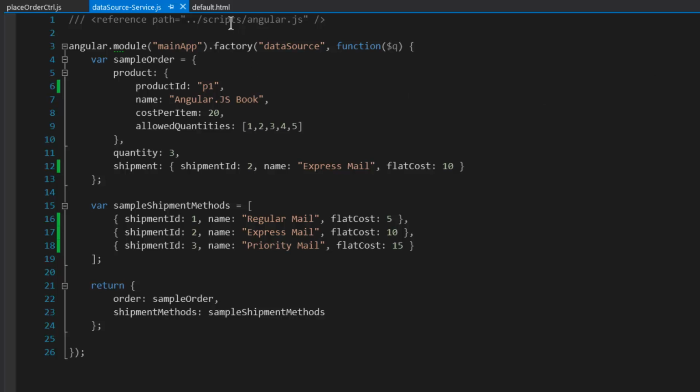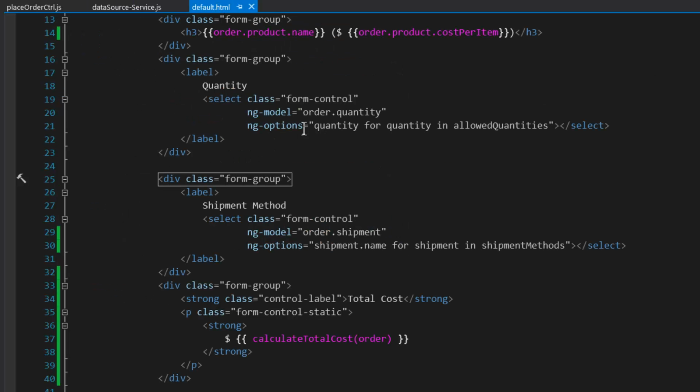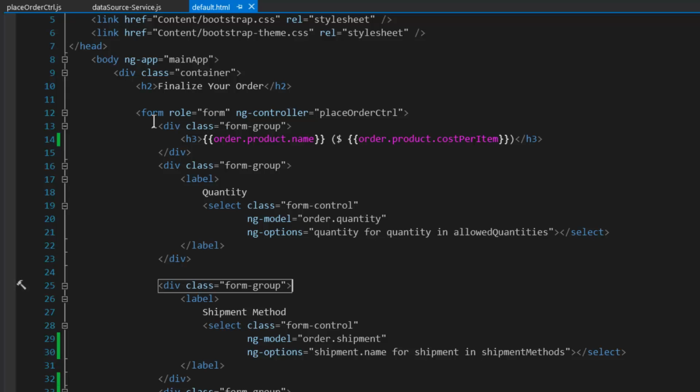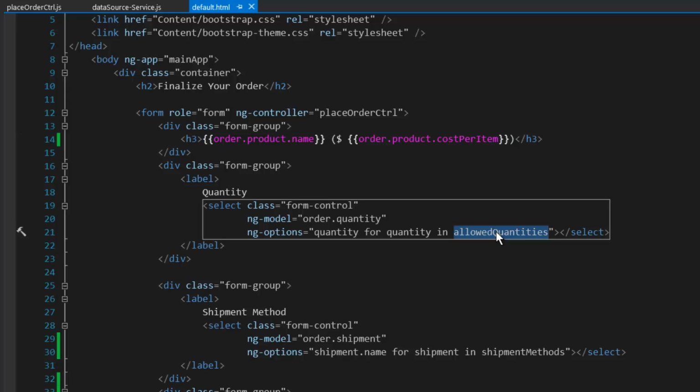Let's see how this page is created again in the HTML. So here we have a form. We are reading the data from the order, which is enabled in the scope. We are looping over the allowed quantity, also copied to the scope. And this is the most common syntax for ng-options. It's not the only one. We can define which property we are interested in or group by or whatever. This is all available in the ngSelect documentation page in Angular.js.